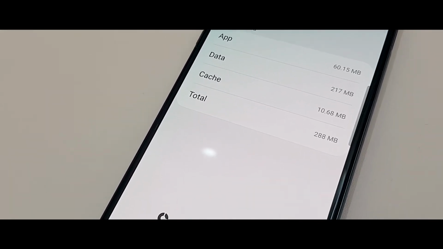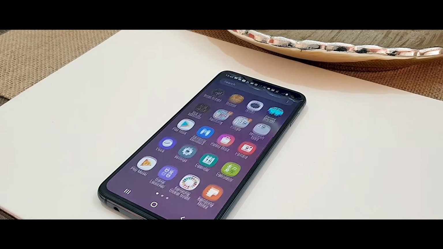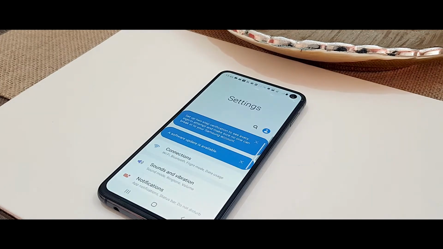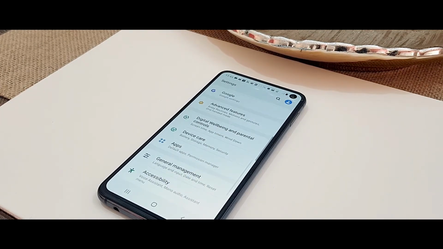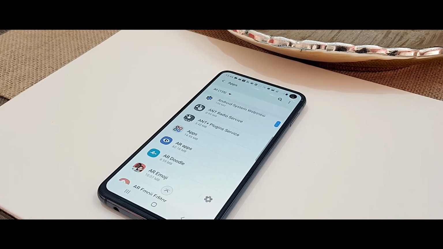In order to do that, the first thing you need to do is find the settings of your smartphone. After going to settings, you need to find apps, which I have right here on my Samsung Galaxy S10. And in the apps, you need to search for Chrome, which is right here. And the thing you're looking for in Chrome is the storage. You need to click on it, and then it's going to show you all of the space which is used.